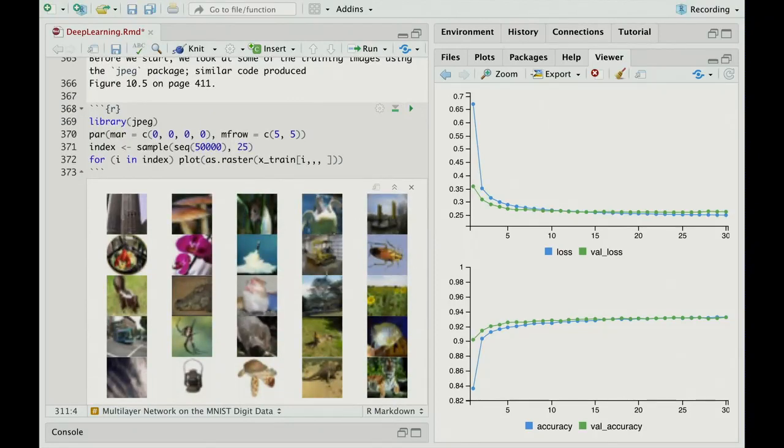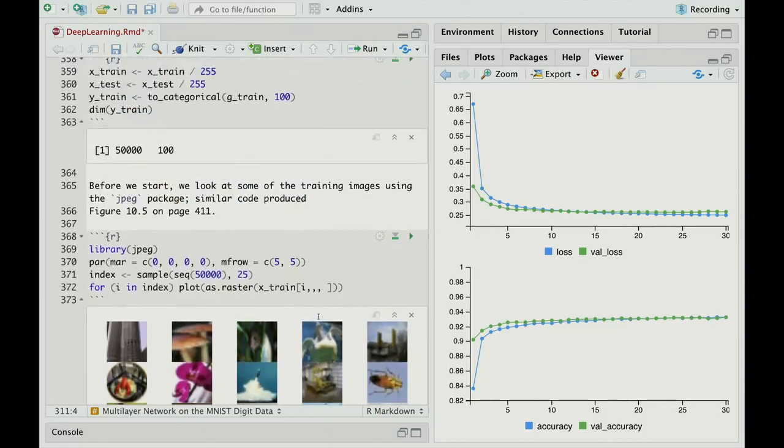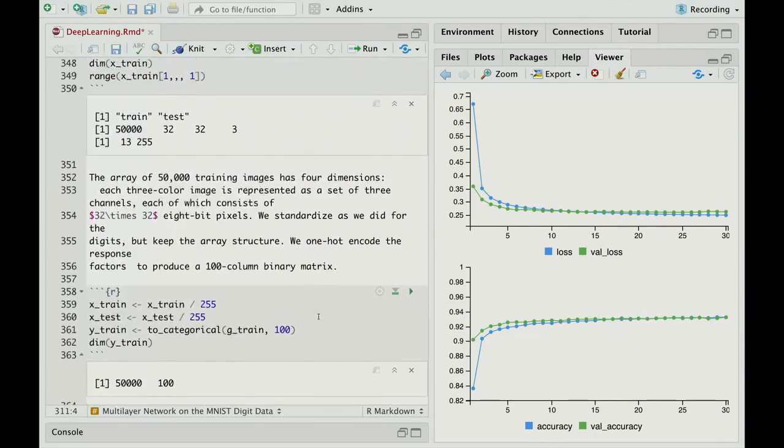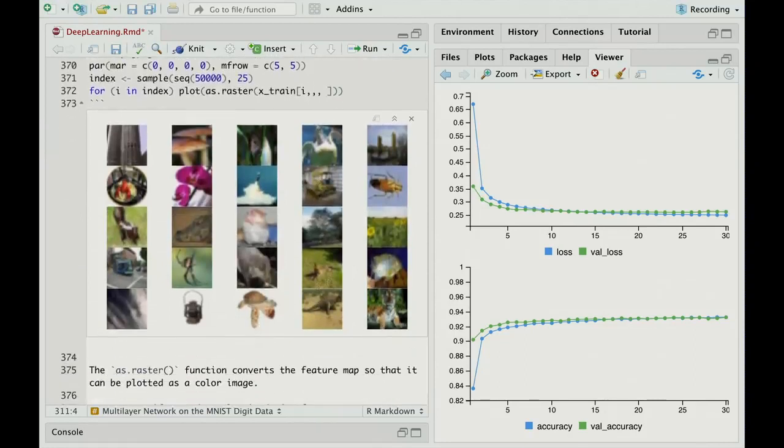So these are small images, right? What was the dimension? 32 by 32 color images. So the resolution's not that great, but they're 100 different classes of sort of natural images. There are plants, animals, fish, trees, and various things.